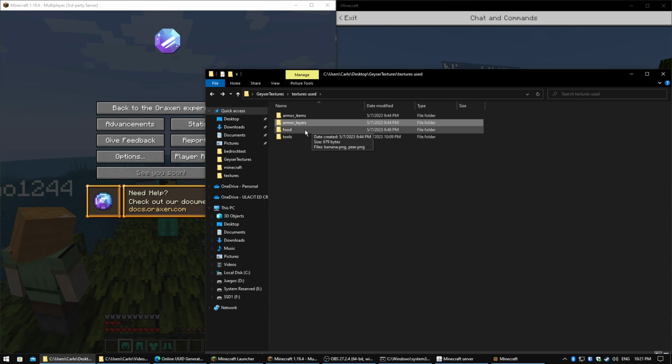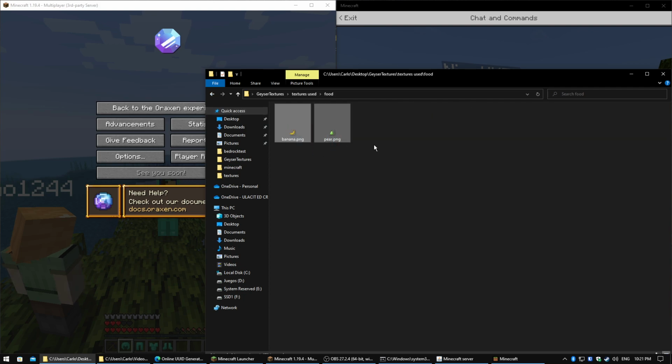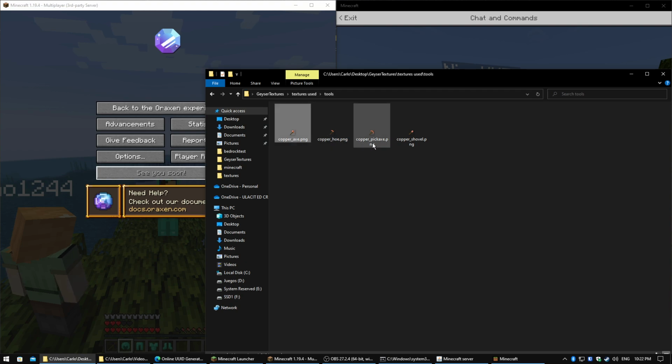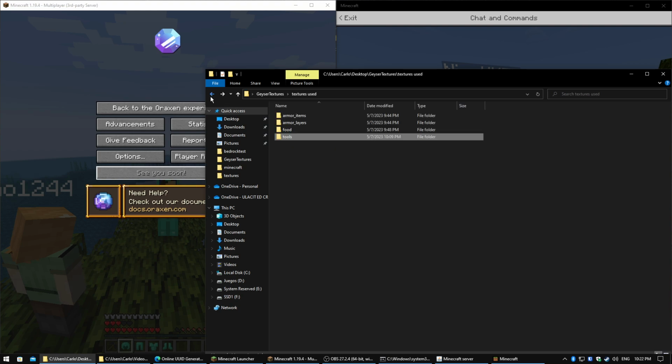Also, I have here some food. We're going to configure some bananas and pears, so it can work for both Java and Bedrock. And lastly, we're going to configure some tools. In this case, we're going to use an axe, hoe, pickaxe, and shovel. You can try with a sword as well, because the config is the same. So these are the texture files that we're going to use during the video.